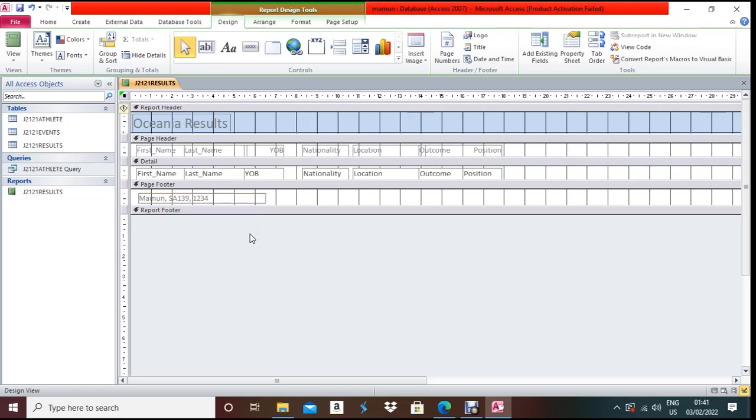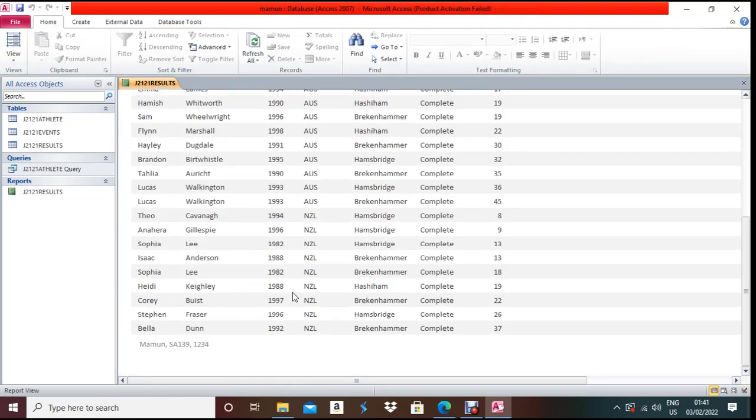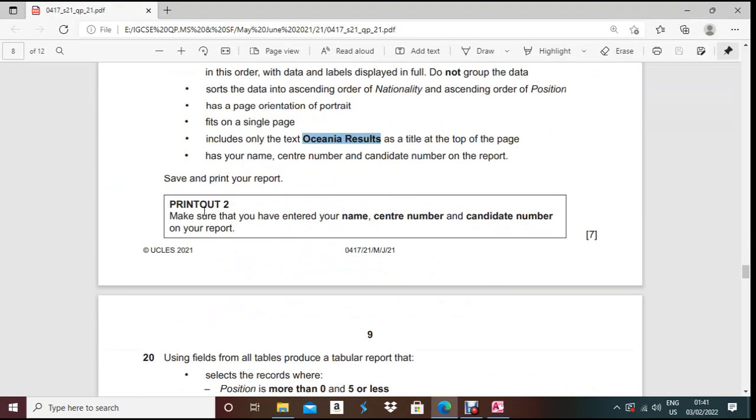Done. Now Control S. Open this one into report view. It will look like this. Done. Just you need to print it. Control S, Control W. Done. First report is over. This is the printout 2.